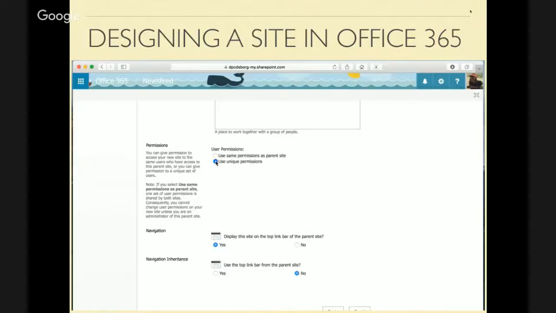This leaves it a little bit more closed to the Office 365 world, where if you leave it the same permissions as parent site, that means that anyone on the board can come within and read what's happening in the newsfeed, see the documents that are being placed up. So sometimes when creating the unique permissions, in fact, it just creates that safer environment where students can come in and collaborate, and you as the teacher can do the same.